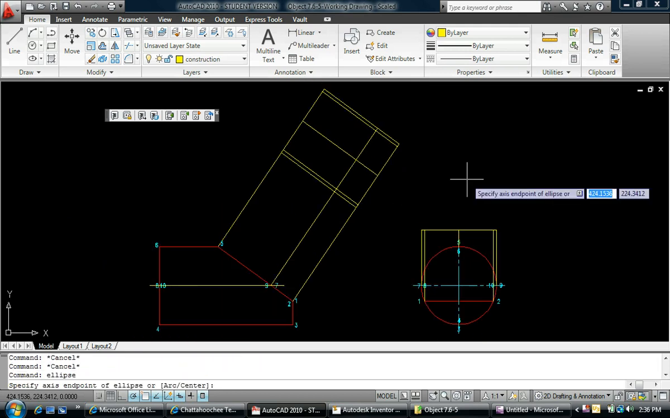Okay, I just typed ellipse into the command line. Now, an ellipse has a minor axis and a major axis. The minor axis is the short axis, the major axis is the long. I'm going to define my minor axis first, because I know both endpoints of my minor axis, and all I have to know is one endpoint on my major axis, and then AutoCAD will do the rest.